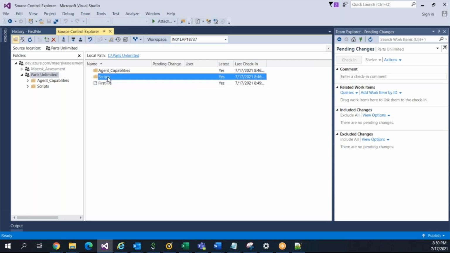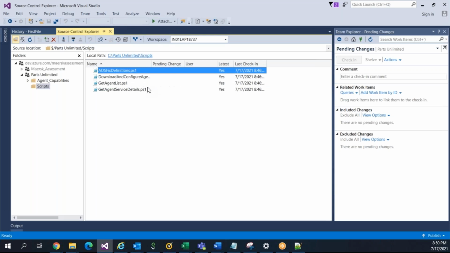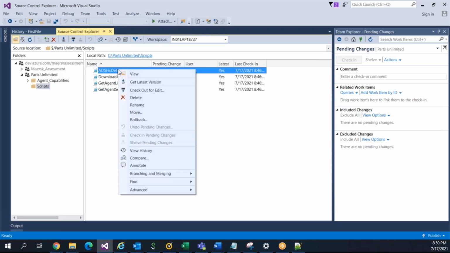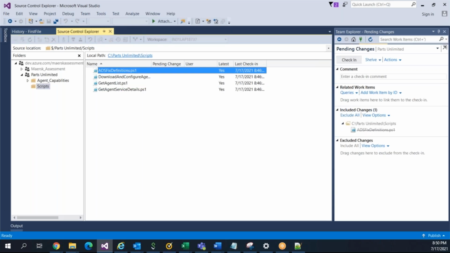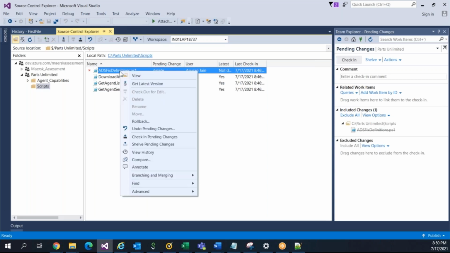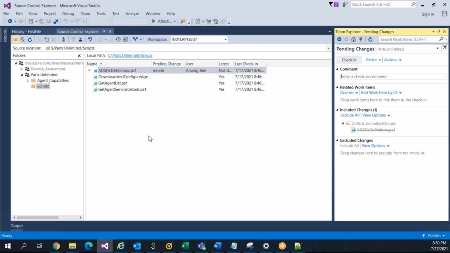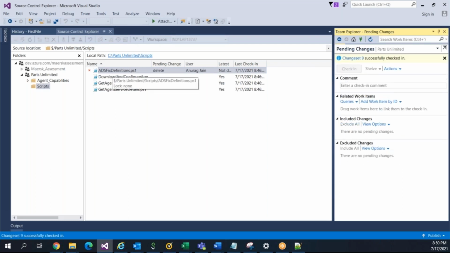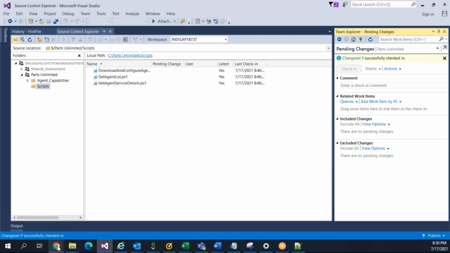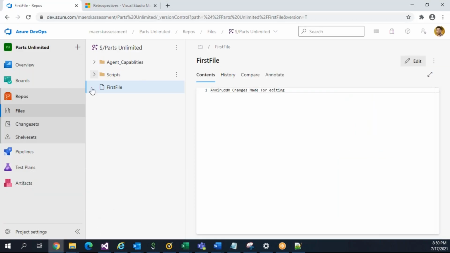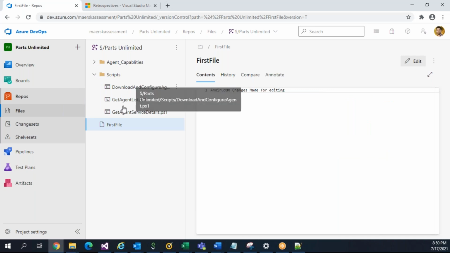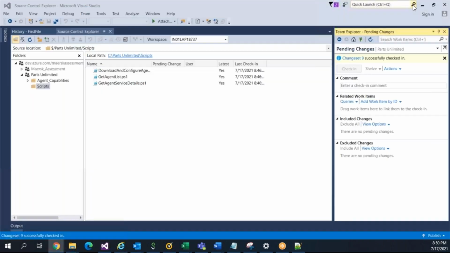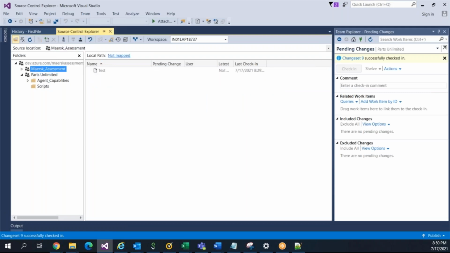So I'll delete some other file. I'll open this folder and delete this one. Delete, and then check in. So it is deleted, and this file will be removed from here. If you want to verify, you can check the scripts folder: only three are there, the fourth is gone. That's how we can do delete.